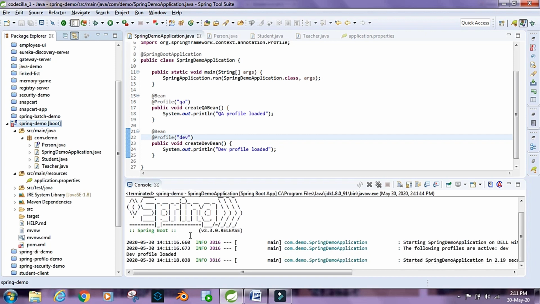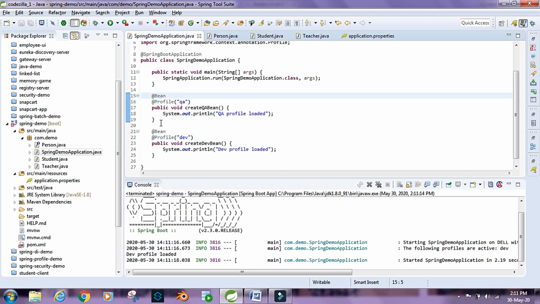So we have only the dev profile loaded, we don't have the QA profile loaded, because we are running it with the argument spring.profiles.active, which specifies which profile we're trying to load. Spring knows that only the beans inside the dev profile need to be loaded, and so it does not load the QA profile beans, right?